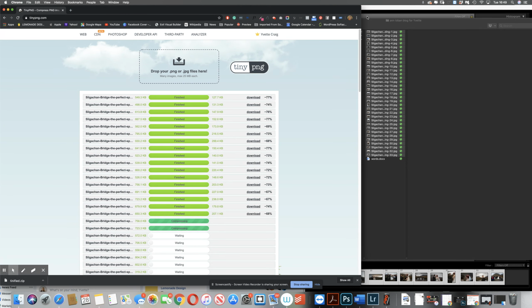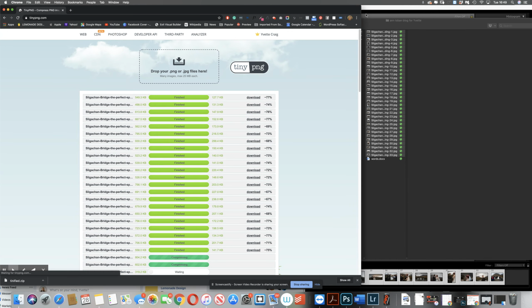So that is how to resize the images. In the next part, I will show you how to import the images into your WordPress site and do the blog posts.